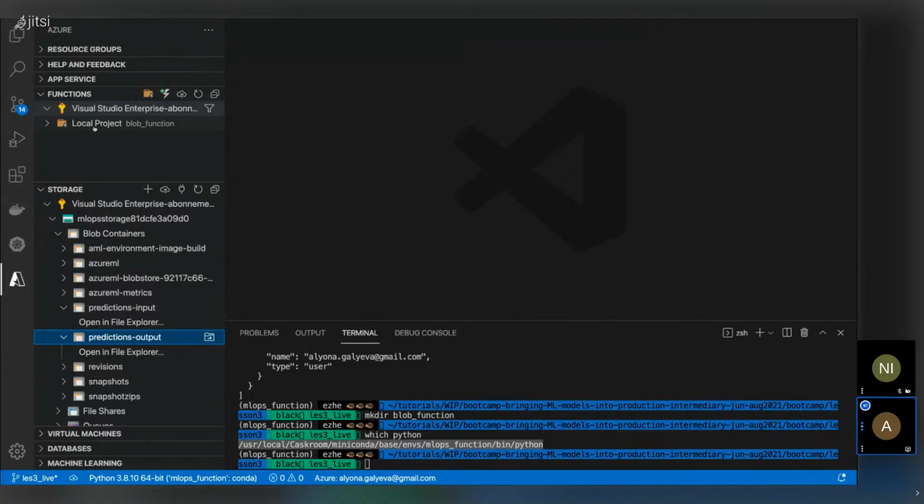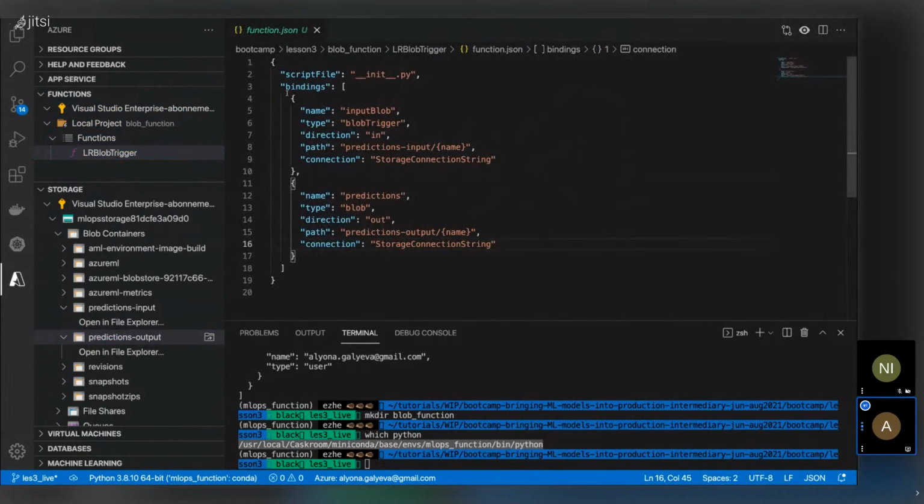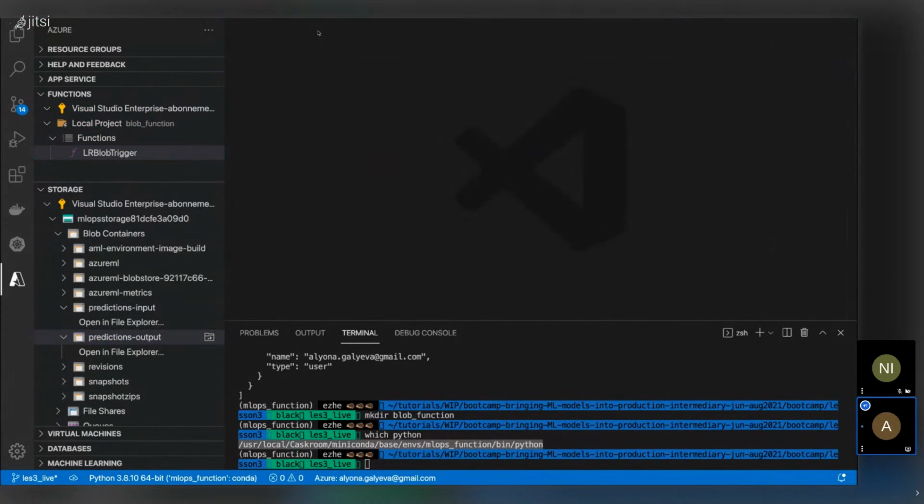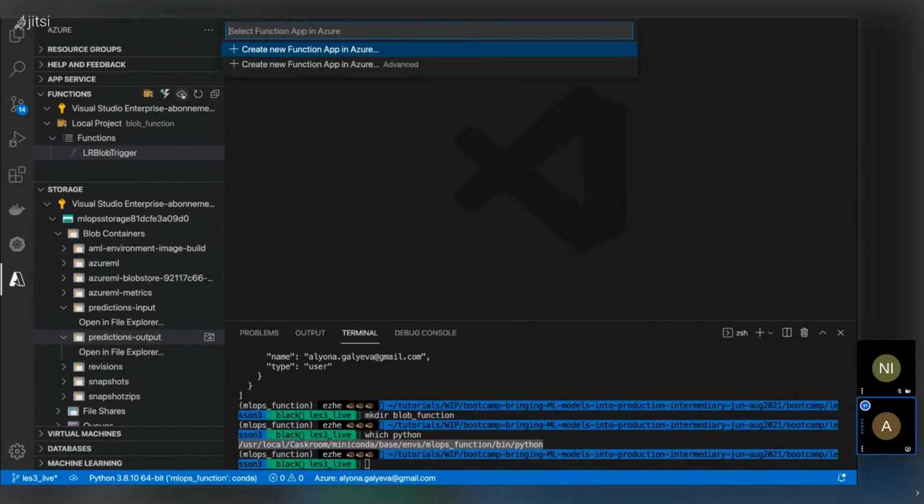So here we go. Here's my function. I can go here to the LR blob trigger. That's what I saw, right? That's my function, and what I want to do right now is deploy it. So this is the Azure Functions Visual Studio Code extension. I just select my functions and I click here to deploy it.